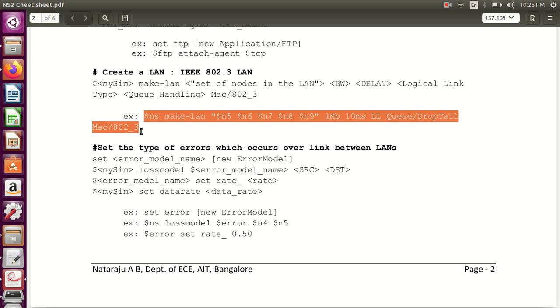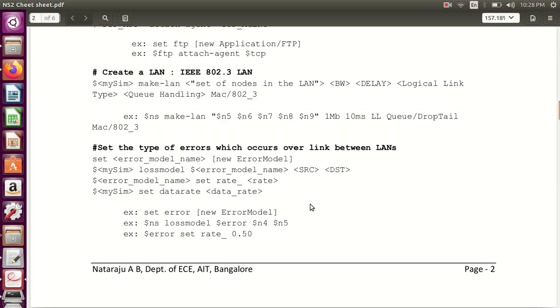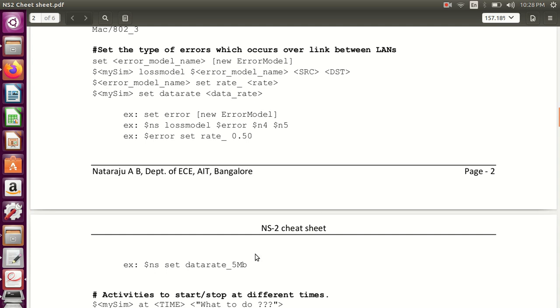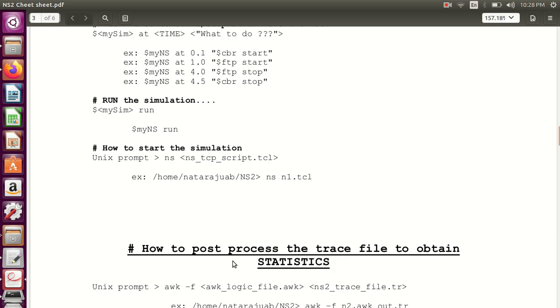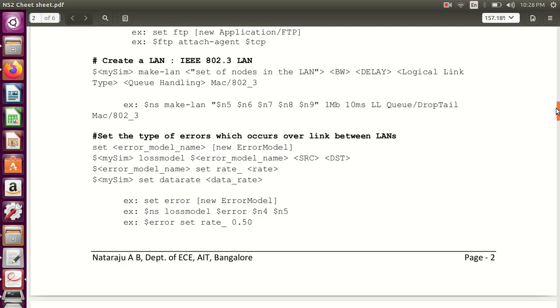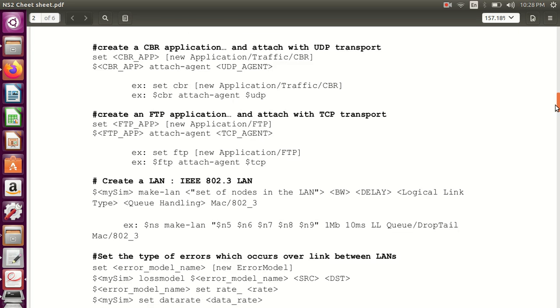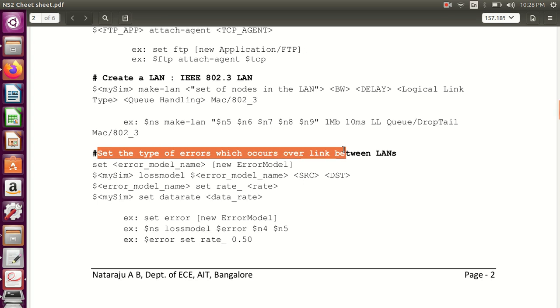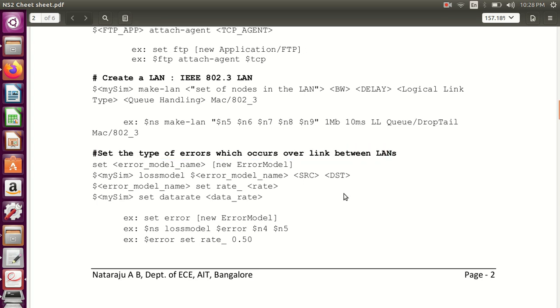Okay, so next, in some of the programs you need to set some error model or introduce some loss, or you have to write what the data error rate is. So for that also a general syntax has been given. You can follow the same syntax in order to represent it. Okay, so the type of errors which occur over a link between the LANs are error models. Okay, so here the error models are: set error, a new ErrorModel.